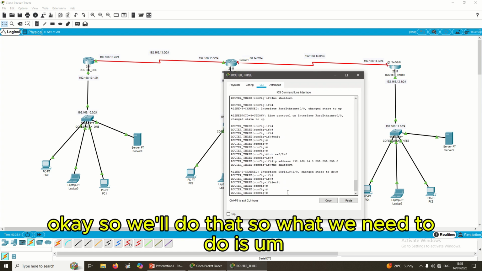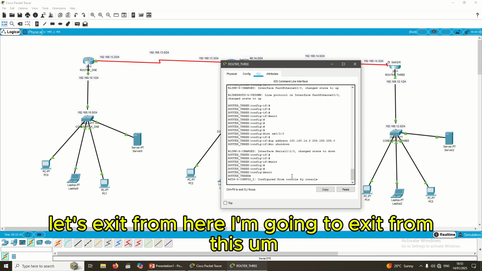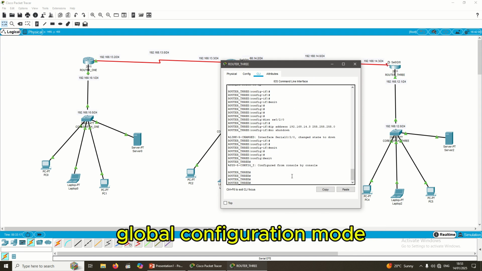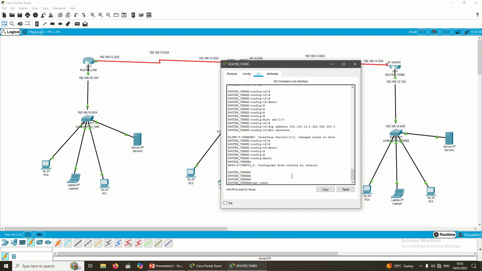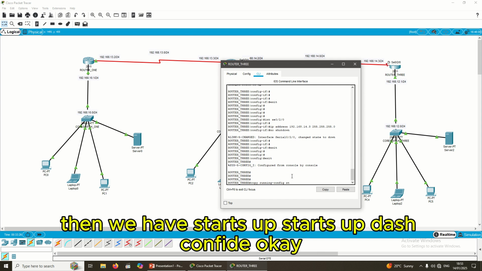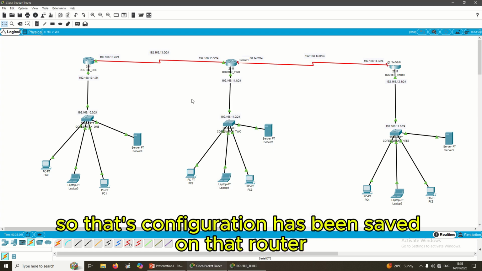So what we need to do is exit from here. I'm going to exit from this global configuration mode. Now I'm going to save the configuration, copy running-config, then startup-config. Okay, so that configuration has been saved on that router.